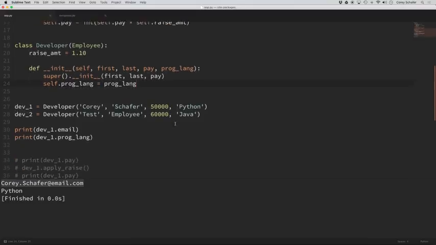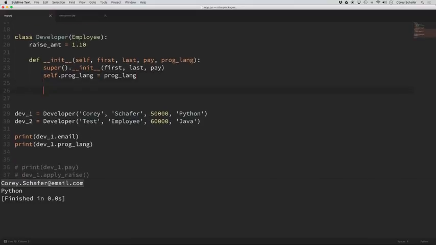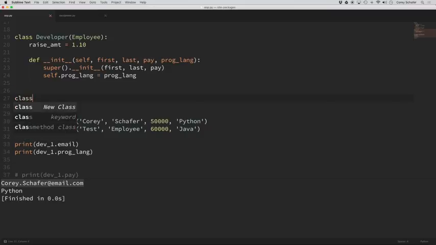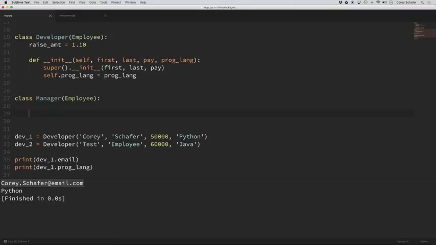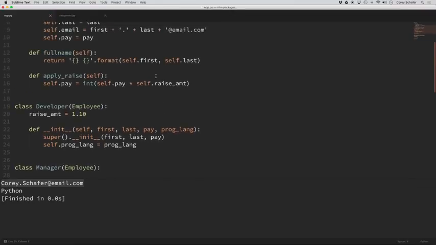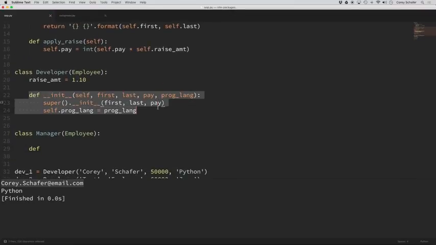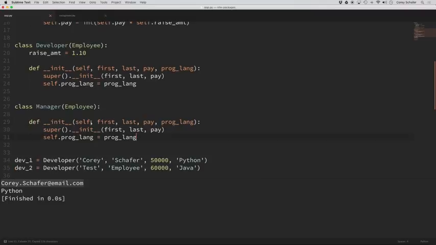Okay, so right here below our developer, I'm going to create another class, and I'm going to call this class Manager, and this is also going to inherit from Employee. Now when I create a new manager, I'm going to give the option of passing in a list of employees that this manager supervises. So we're going to need to add an init method for our manager. And instead of typing all this in, I'm just going to grab this init method here from our developer and paste this in here. Okay, but this is going to be a little bit different.